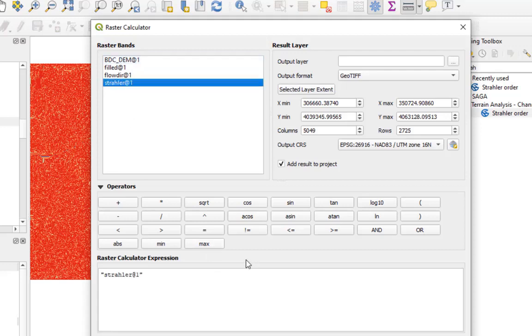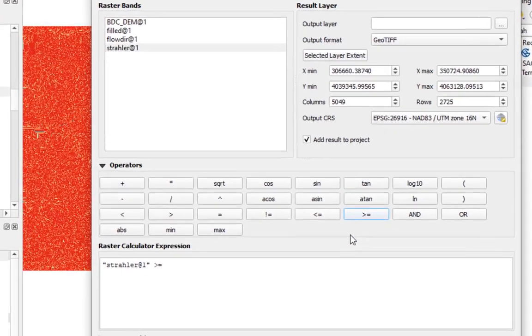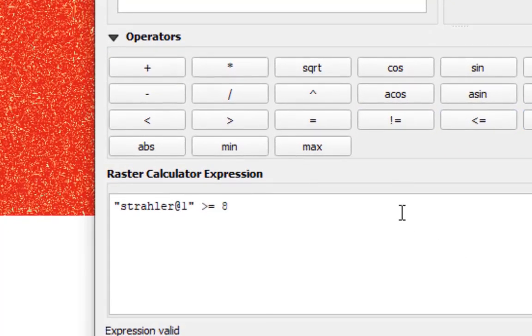What we want is to know everywhere in this raster that has a value of 8 or greater. All those smaller order streams, all the red, we're going to get rid of all that. We just want the major streams, and those are going to have the higher order. Now, 8 is a good number, but you can play with this and see how it affects the results. So we want Strahler, greater than or equal to, and then I'm going to click down here and type 8. If you look at my expression, that's what we're going to do.